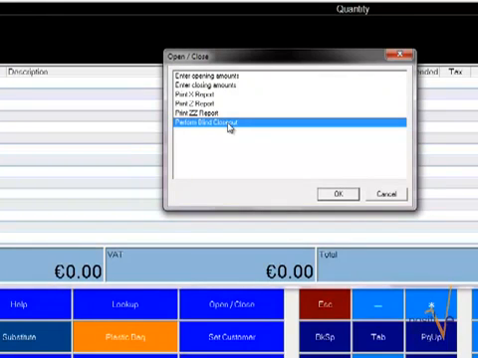As you can see in this window, this is also the same way you can print your X, Z and ZZ reports. The X report is used to view the current statistics of the register. Generating the X report will not close the current batch number.